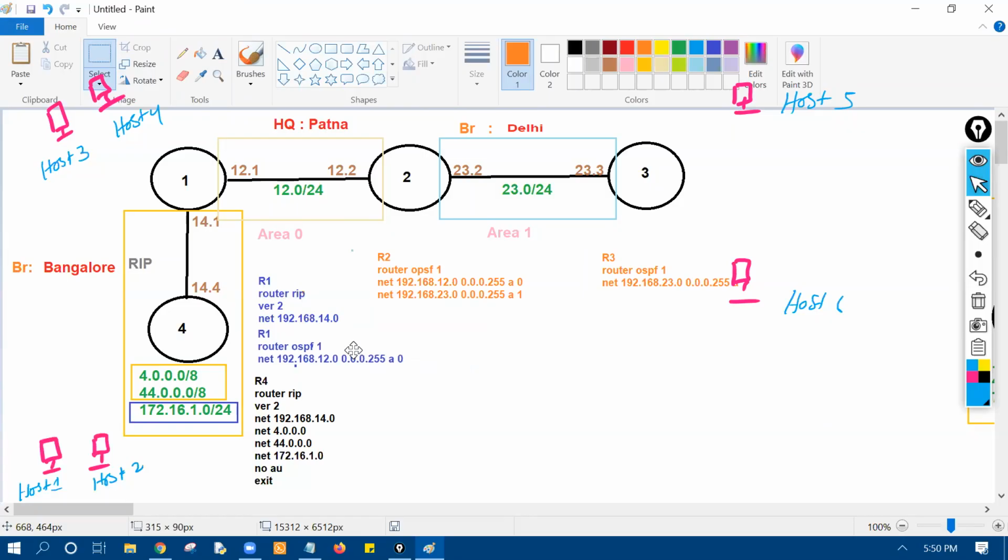You tell me one thing. R4 will send its own information, this 4.0, 44.0, 172.16.0 information, to R1, right? What is R1 going to do? R1 is going to maintain it in the routing table as a RIP route.